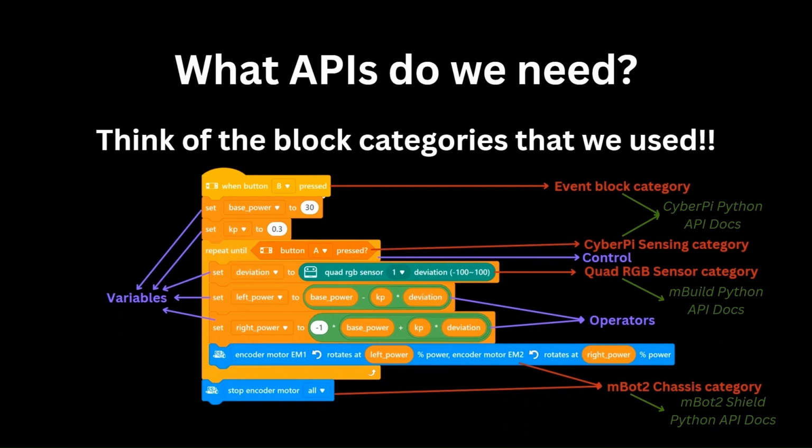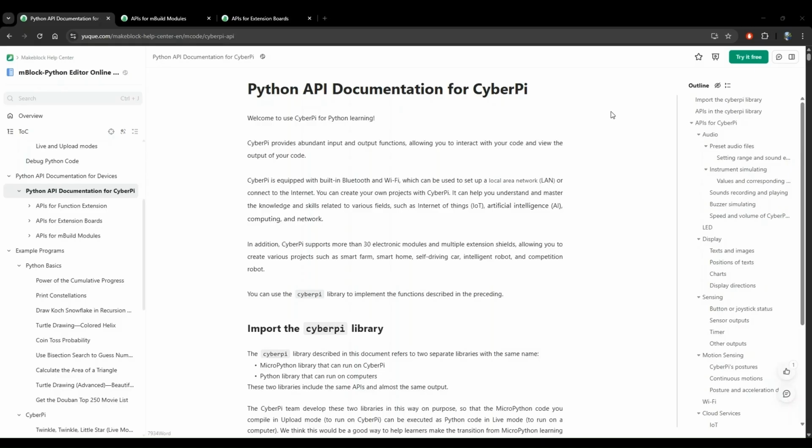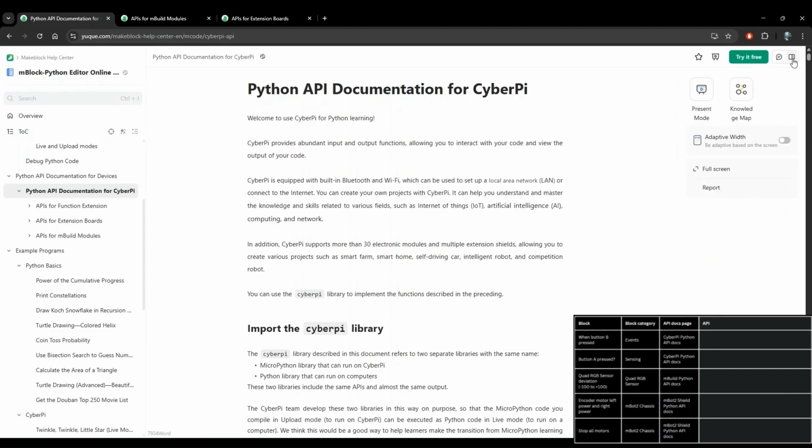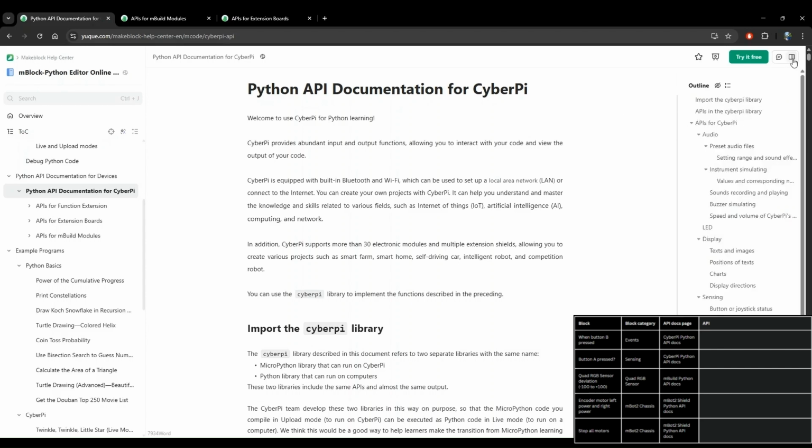Now, let's head on over to the documentation pages and find the APIs that we need. We are now in the CyberPi Python API document. If you don't see this outline pane on the right side, you may have to toggle this button to open or close the outline pane. We identified that we need to find two APIs from this CyberPi API doc.